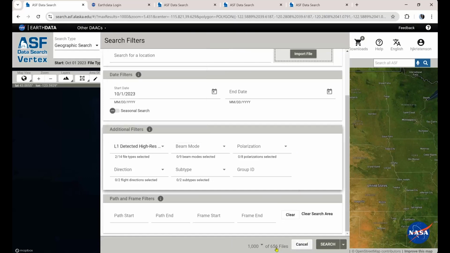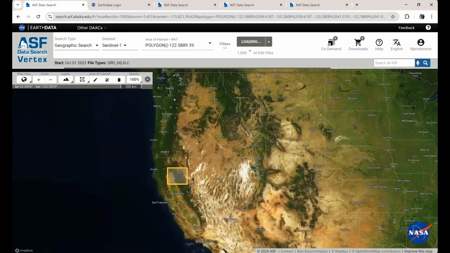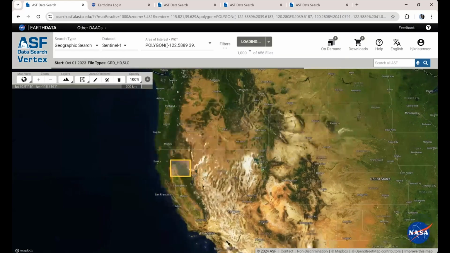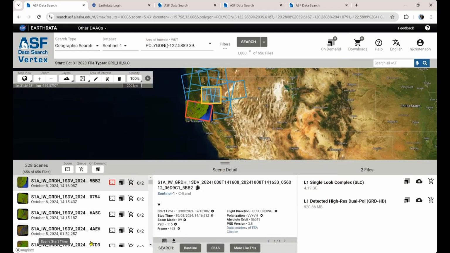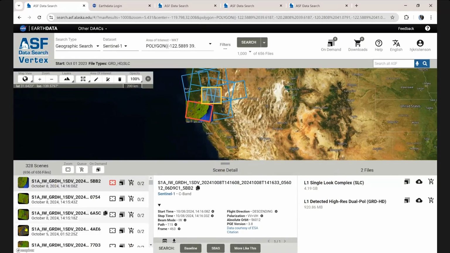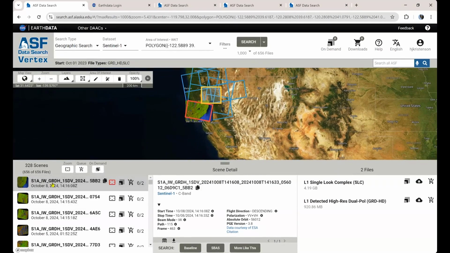At this point, I'm now at 656 files, and I'll go ahead and click the search button. And my search results come up in the pane at the bottom of the screen, and the results are listed on the left. And you can see that they're kind of combined. So if I click on one of these entries, it links to both the SLC and the GRD.